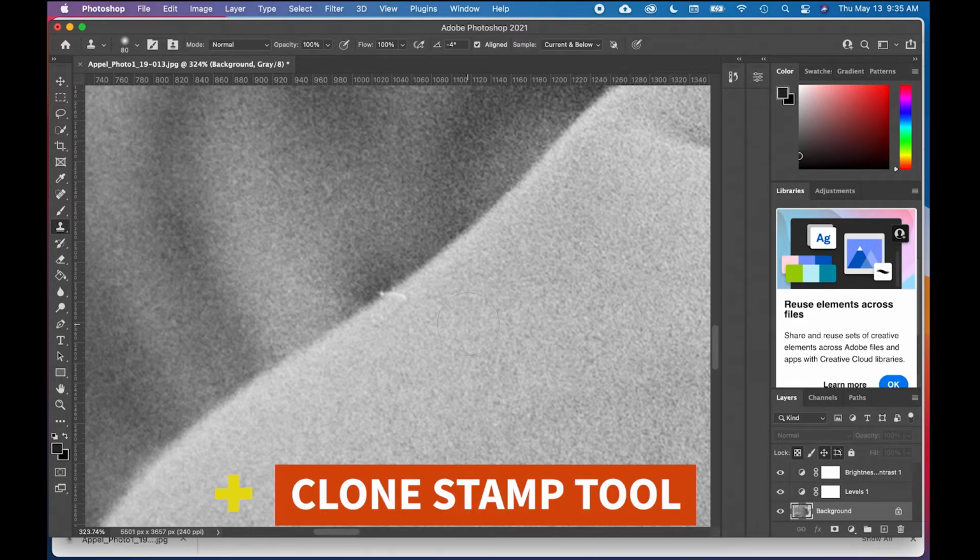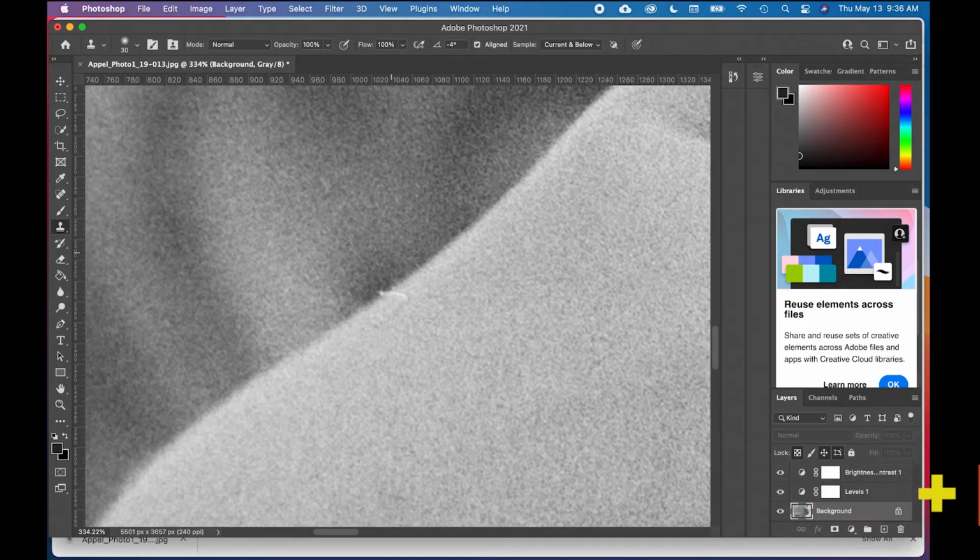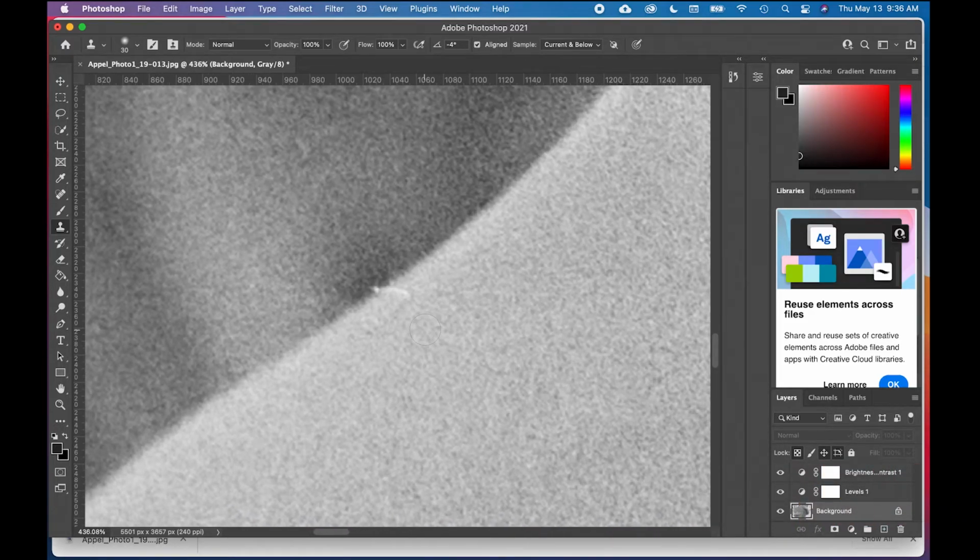What I want to do with the clone stamp tool is basically say, here's what I want. It's almost like you're using your picture as a painting palette. You're saying, oh, I like this area, I want to use that as my paint and paint it over this little spot. So it's really helpful to find an area that looks exactly like what it should look like. I'm going to copy this area and just put it here.